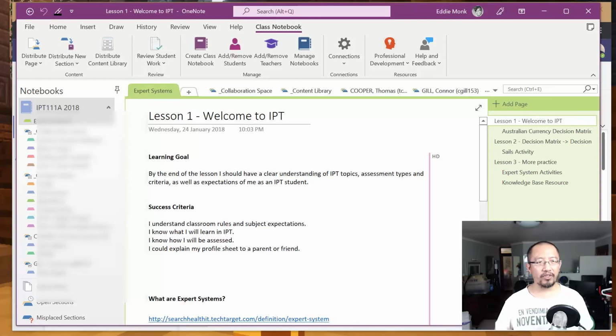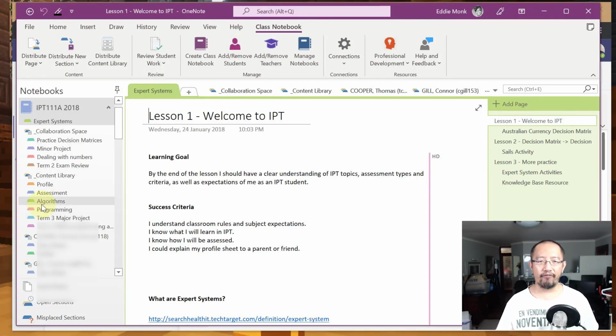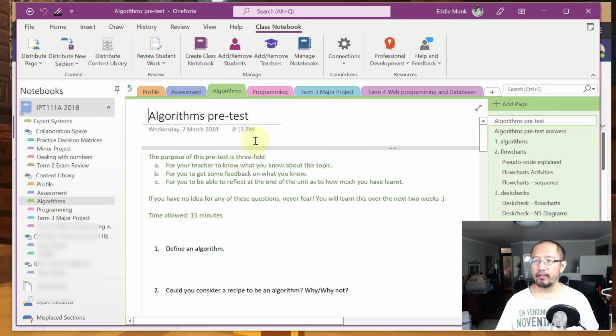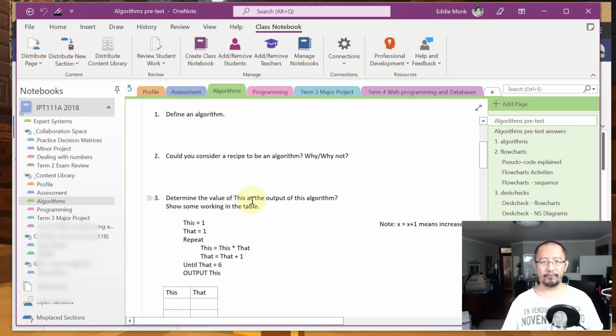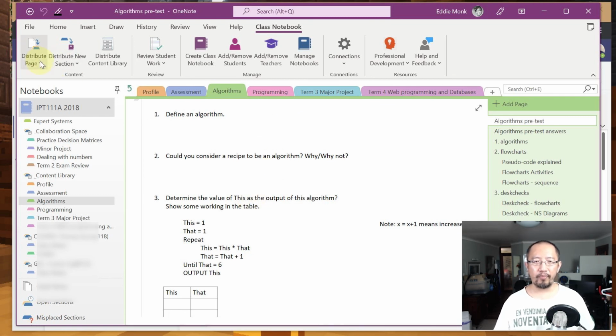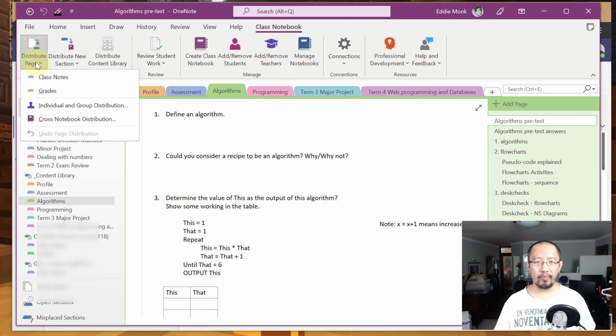So the last feature I'm going to show you before I turn it off is if you have a worksheet. This is a worksheet that I want my students to fill in. Now, if you have a worksheet you want your students to fill in, each person is going to type in some information. What you would do is click distribute page, underneath the class notebook tab, distribute page.